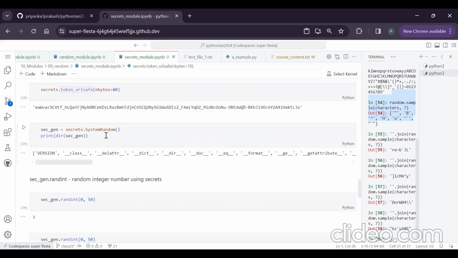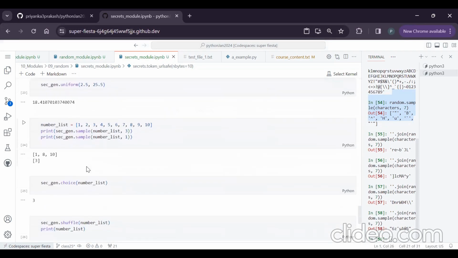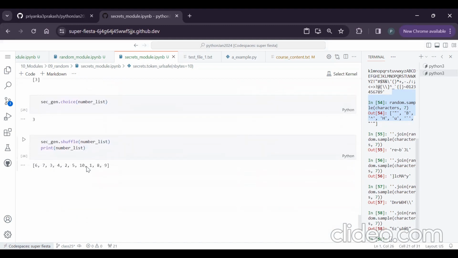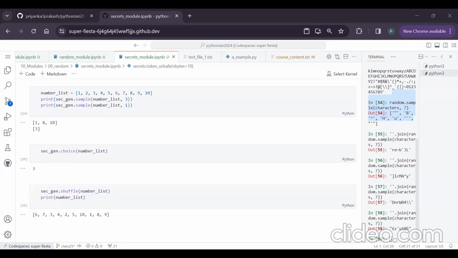Similarly, for system random, randint, randrange, uniform, sample and others, you have seen them. The main things which are not there and unique, I explained. The remaining are also like that.